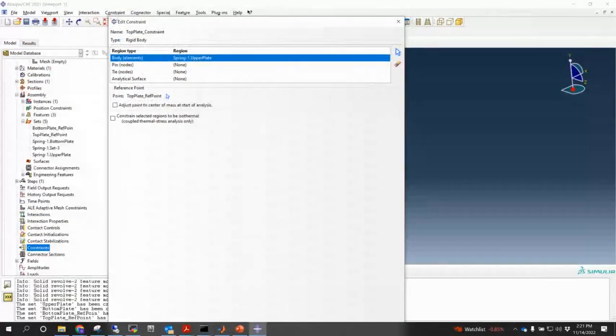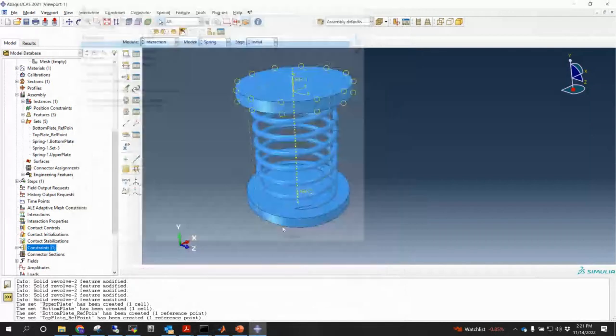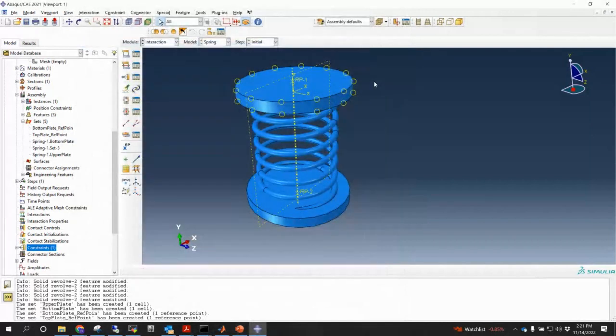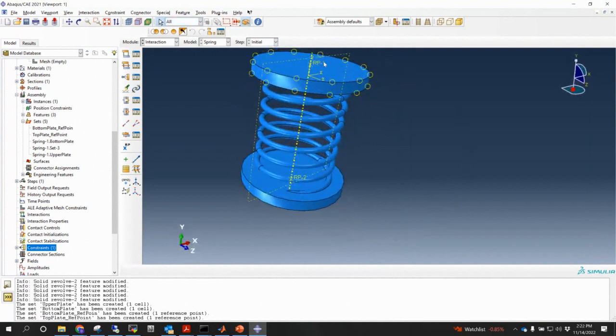So, okay, constraint. Now we see our old friends, right? You remember those circles whenever we were doing multi-point constraints. So now what this is saying is that whatever you do to this reference point, you do it to the plates. So if you add a velocity, all those nodes inside the plate are gonna have a velocity. If you add a rotation, all those nodes inside the plate are gonna rotate, but they are not gonna deform, right? Because it's a rigid body constraint.